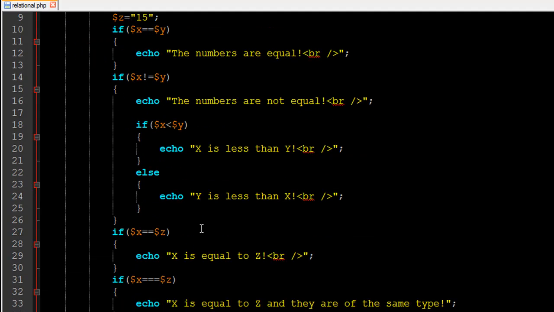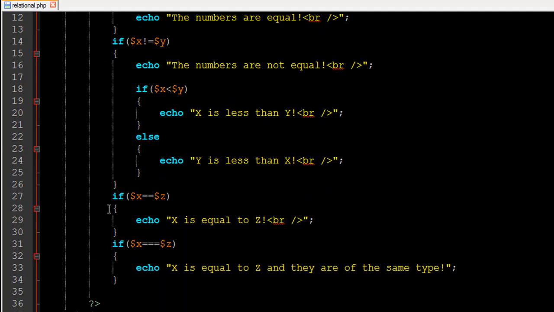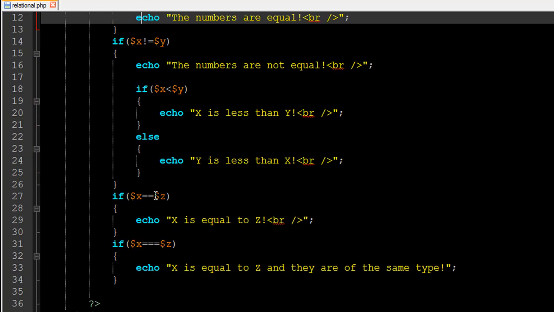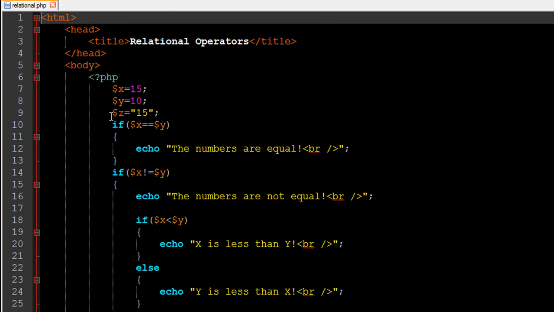Now I have another if statement on line number 27, and this one's going to check again whether the value of the variable x is the same as the value of variable z. That's because I have two equal to symbols here. So this is the equality operator, and at the moment this test condition is going to evaluate to true. And you might be wondering why, because the variable z is of string type and the variable x is of integer type. What's going to happen is PHP is going to convert this value to integer value, and it's then going to compare it with the variable x.